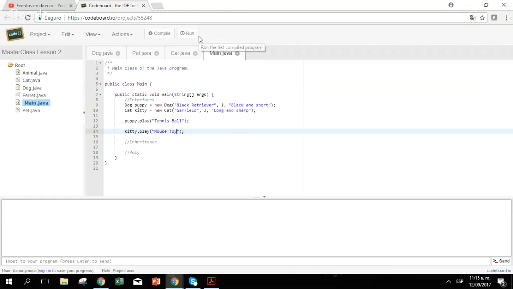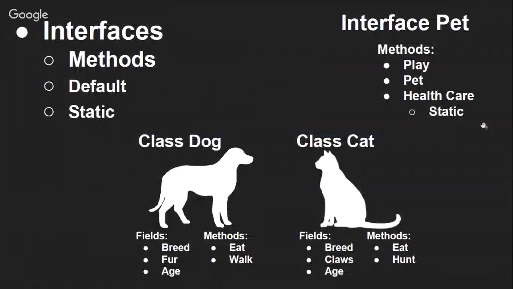Okay, let's compile it. And if we execute it, if you see, we create one dog and one cat. And for the dog, we call the same method that is fetch. The puppy goes to fetch with the toy tennis ball, and the kitty goes to hide its toy because it's a mouse toy. Okay, now returning to the presentation.